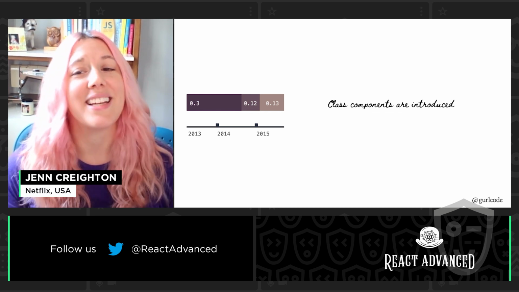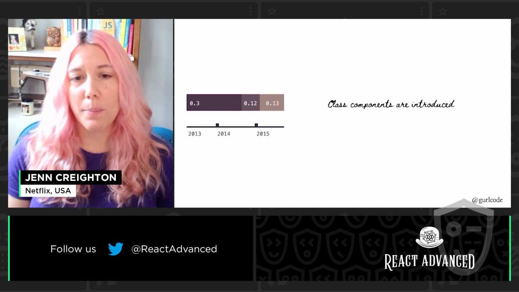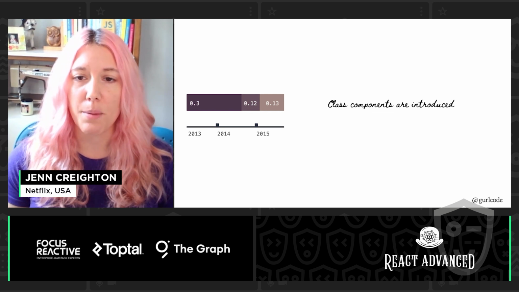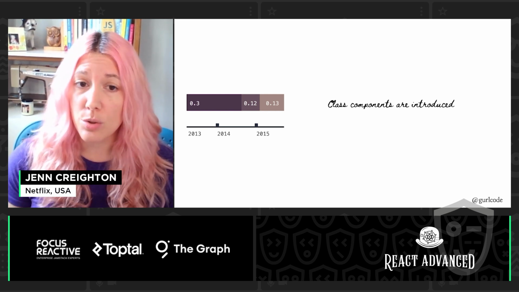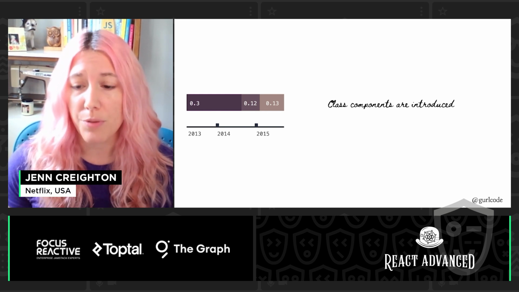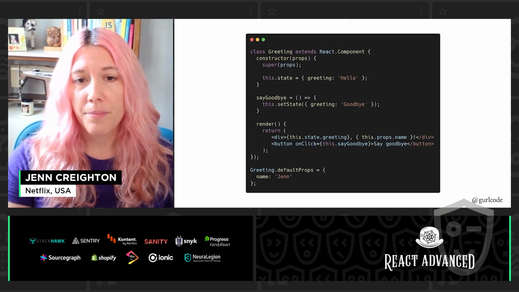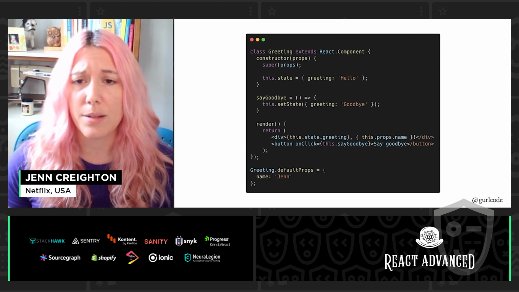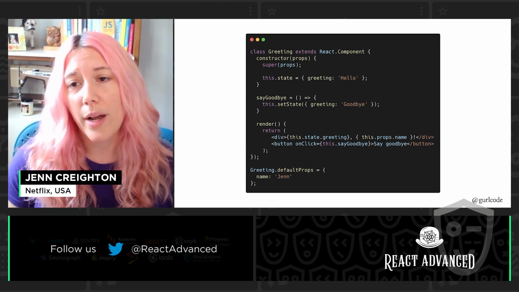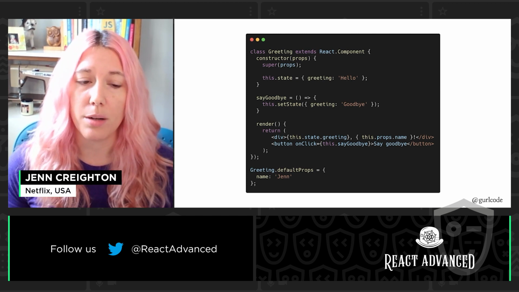This is a big deal. It's a fundamental shift in how we built React components. Now, createClass is still supported, but soon classes are going to become the default. And we're not going to spend too long looking at class components, but I want to point out a few key differences from createClass.